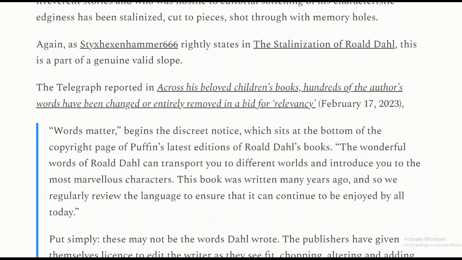Again, as Styx Hexenhammer 666 rightly states in The Stalinization of Roald Dahl, this is a part of a genuine, valid slippery slope. As he points out, some people don't understand that there is the slippery slope fallacy. That is to say that just because this happens, that means the next thing and the next thing will happen. And a valid slippery slope, which means that this is happening, or will happen because it has happened in the past.